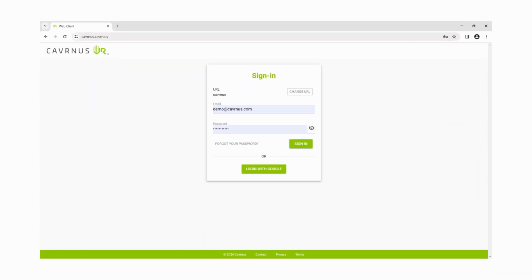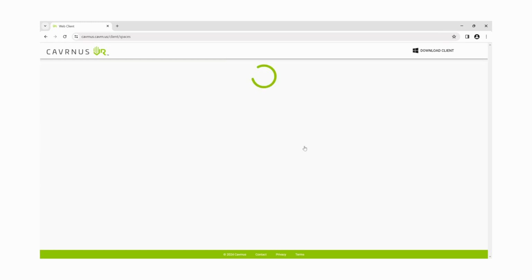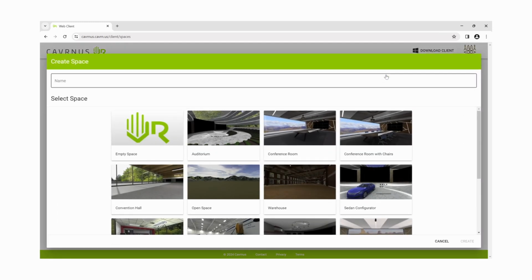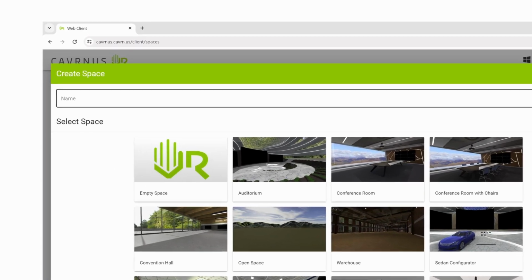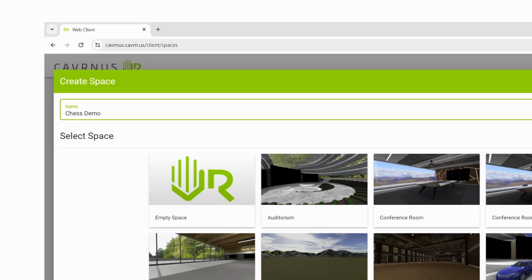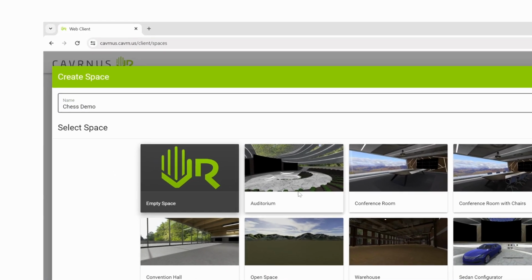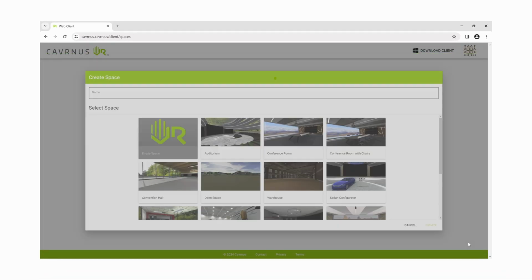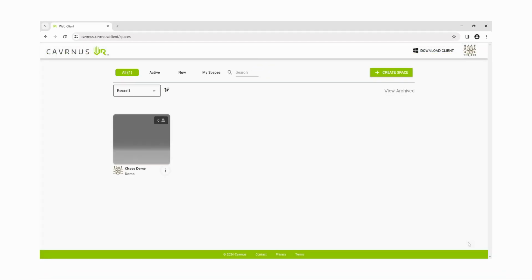Let's log into our portal using our custom domain. We'll create a new space for a chess scene. We'll call it Chess Demo, and we'll make it an empty space, as we'll use it for syncing our Unreal Engine level. Now we can click on the three-dot menu to find our space ID.